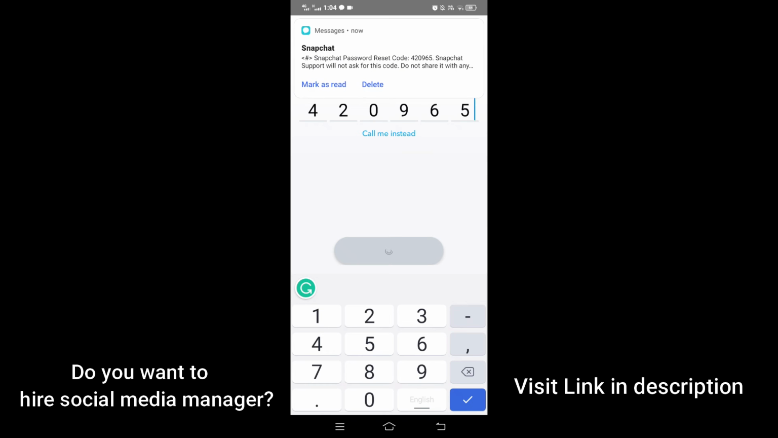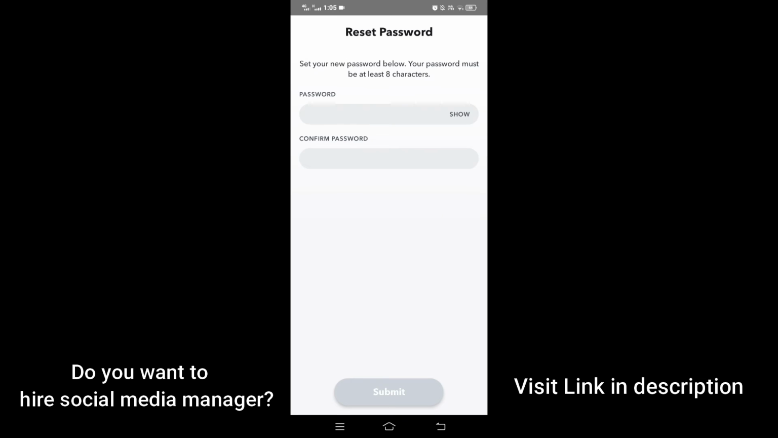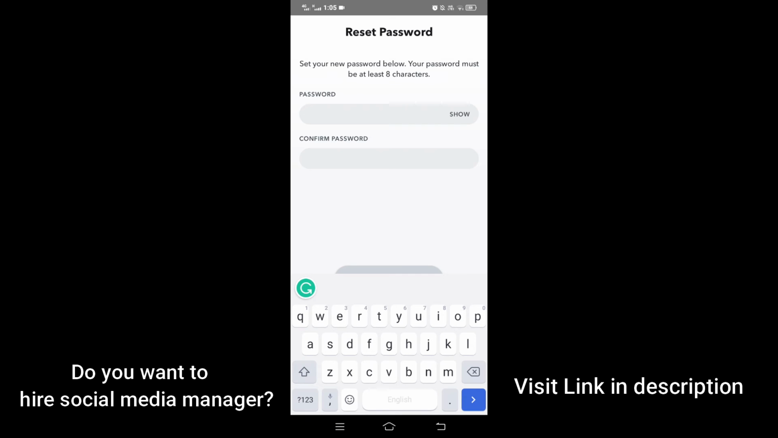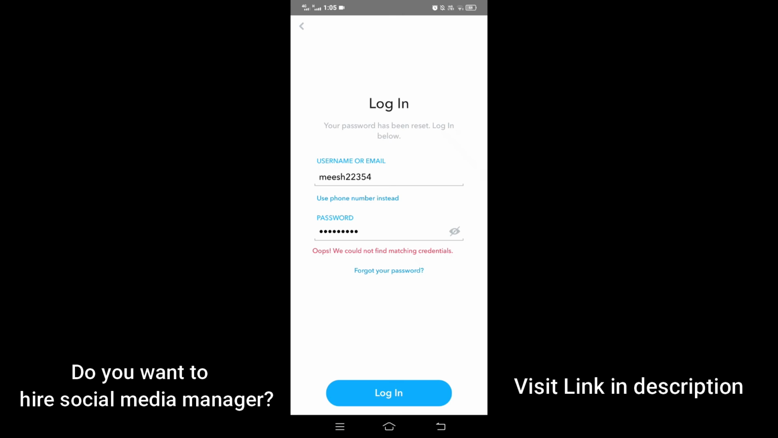So I have to enter my code here and verify my number. Here you can see now it's asking for the new password. Type here your password, confirm your password, then tap on submit. And you can see my password has been reset.